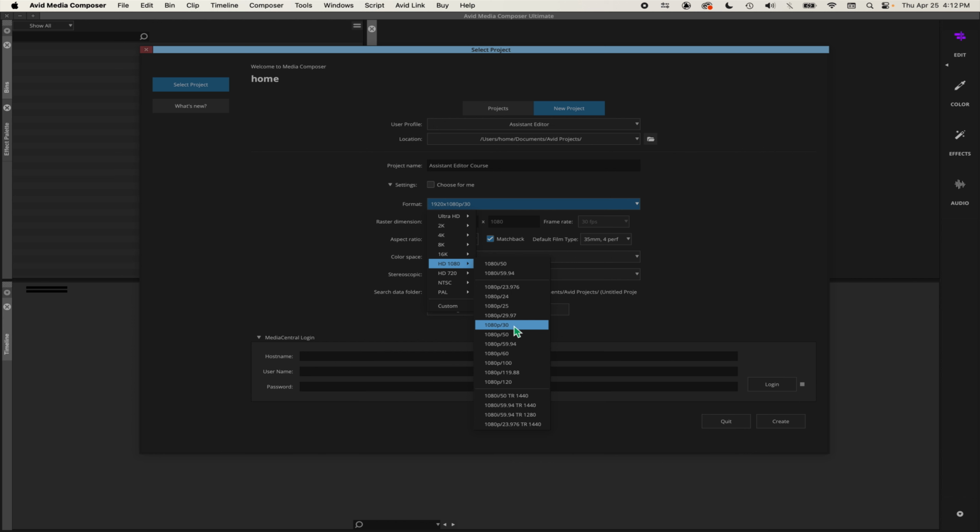So I'm going to go down to HD 1080, and then you see all these other options. The most common ones are 1080i 5994, 1080p 2997, 1080p 23976. Then you can also select 4K if you want to. But for this project, I'm going to choose 1080p 30 frames per second.